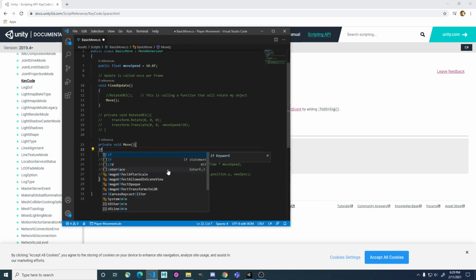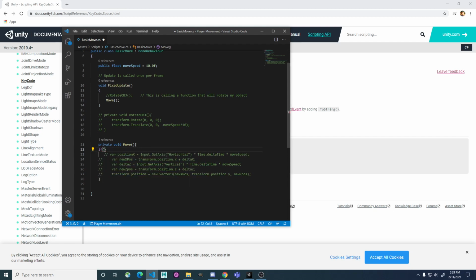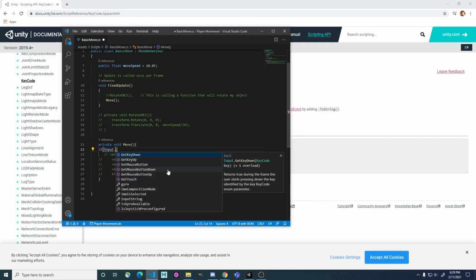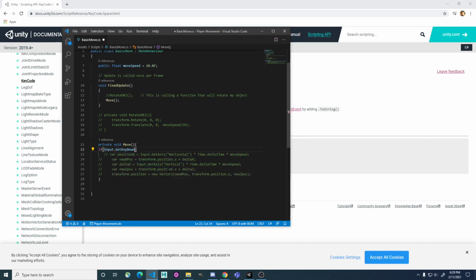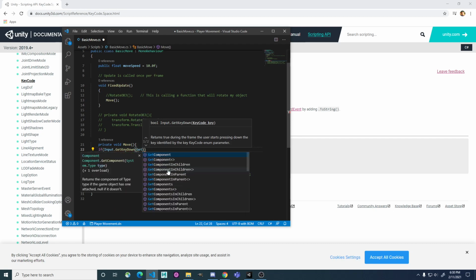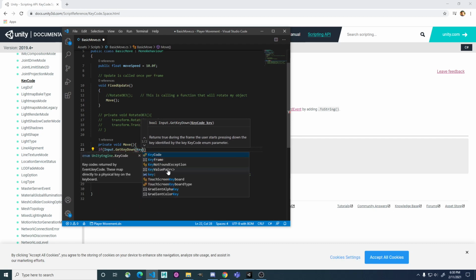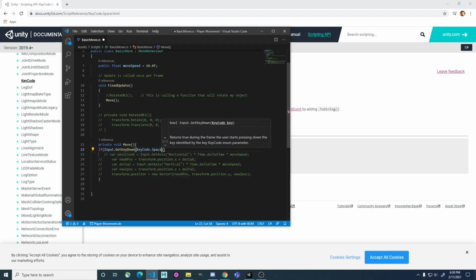I could say, if input dot get key down, and do key code dot space. So if the key code is space, then right here, I guess I do need all this.